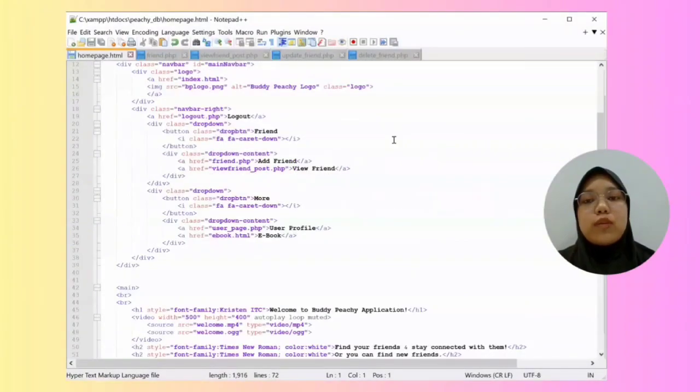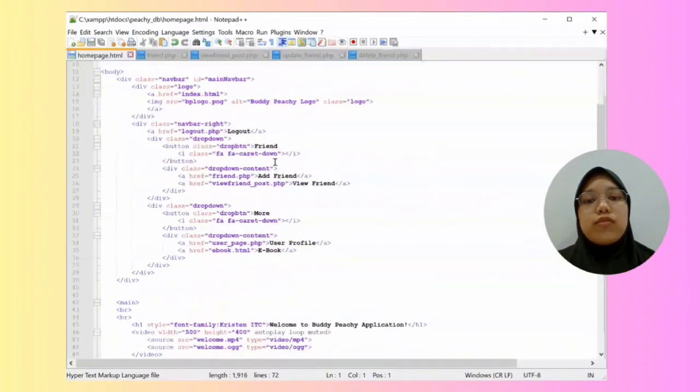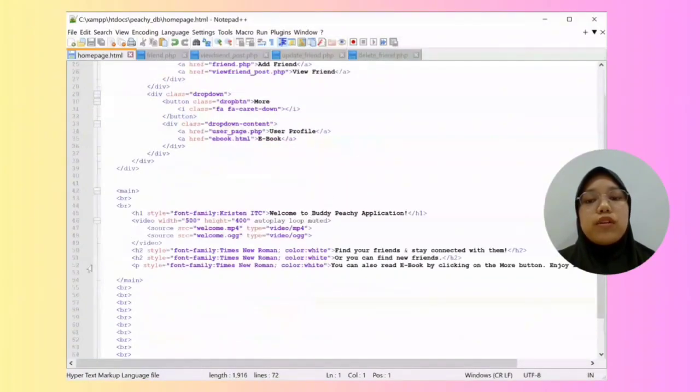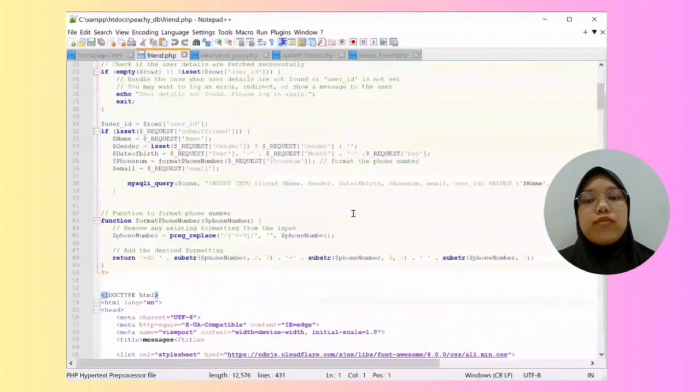Okay, so next I will show you the coding for the users page. So this is the users page when the users enter or log in to the page. First they will see this whole page, and we have the navigation bar, which has the logout, friend buttons, and also more, which uses a drop down button. And this is the main part of the page.